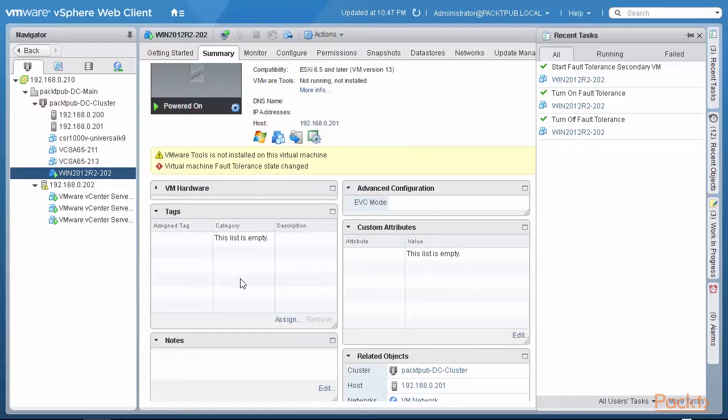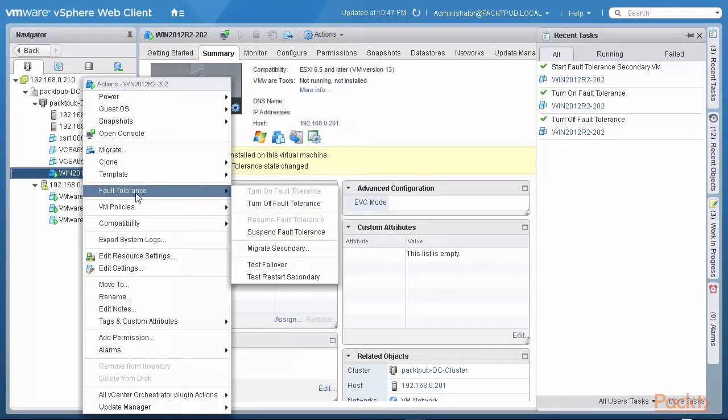Okay, so this would take us to the end of the fault tolerance video. We've turned off fault tolerance, we've done a test failover, and we have turned on fault tolerance as well. The other options are pretty straightforward too.